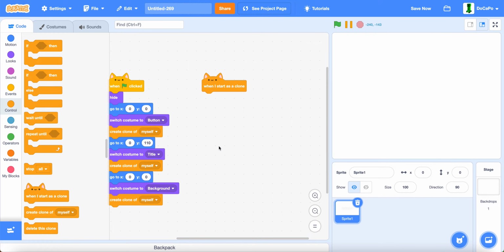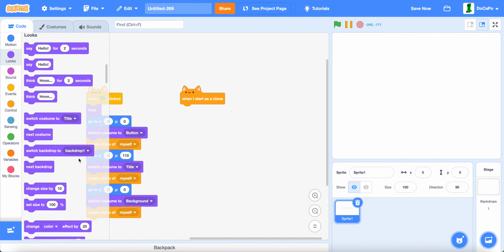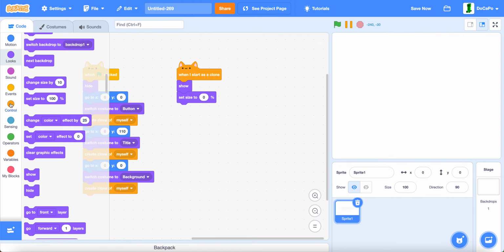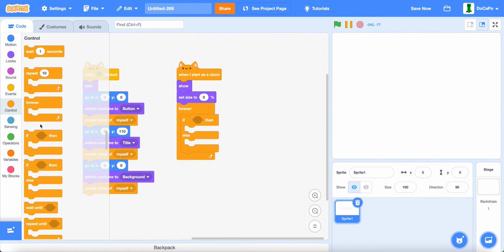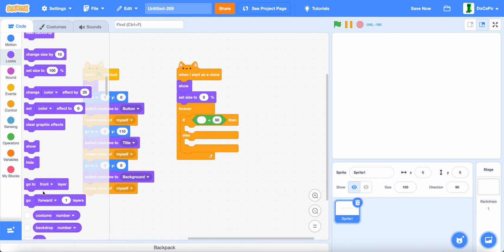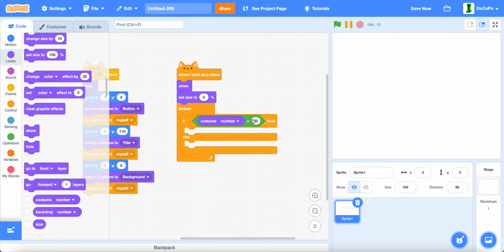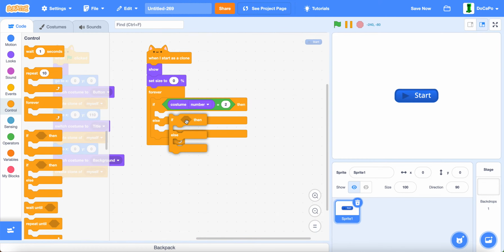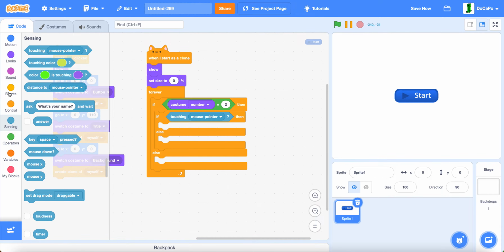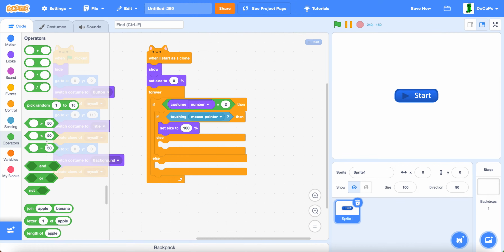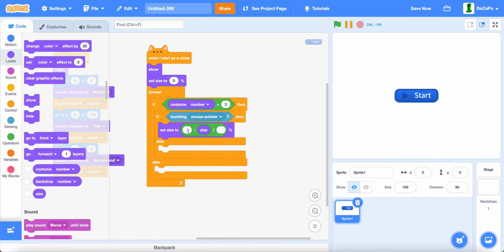Now, when I start as a clone, show, set size to 0, forever, if else, equal, costume number equals 2, which is button, then another if else, touching mouse pointer, then change size by a divide and a subtract, and size in middle.